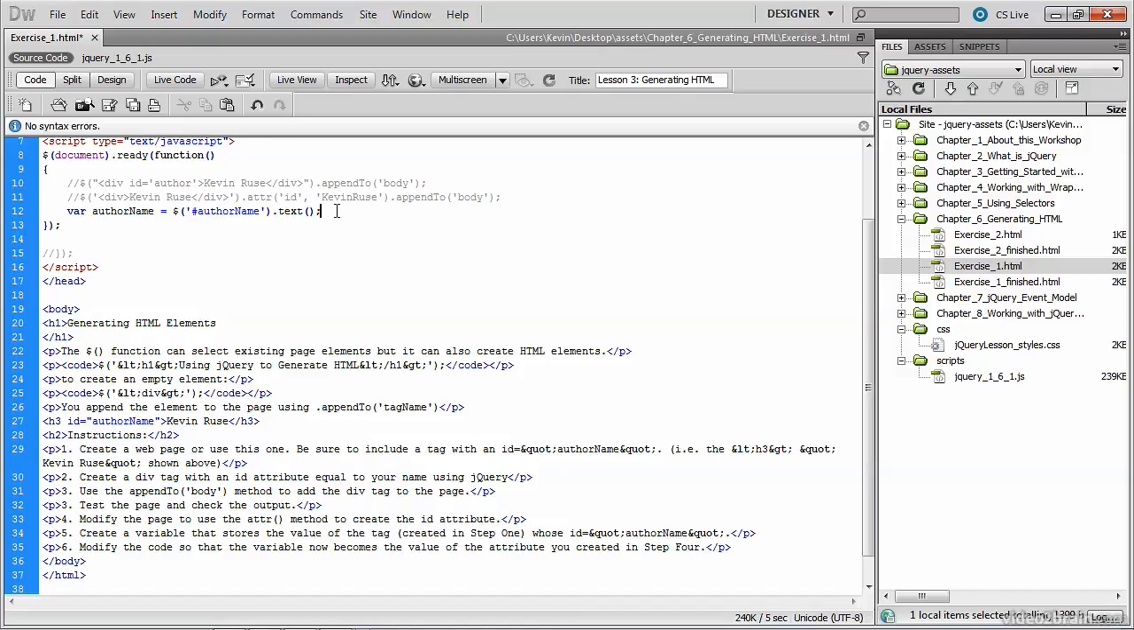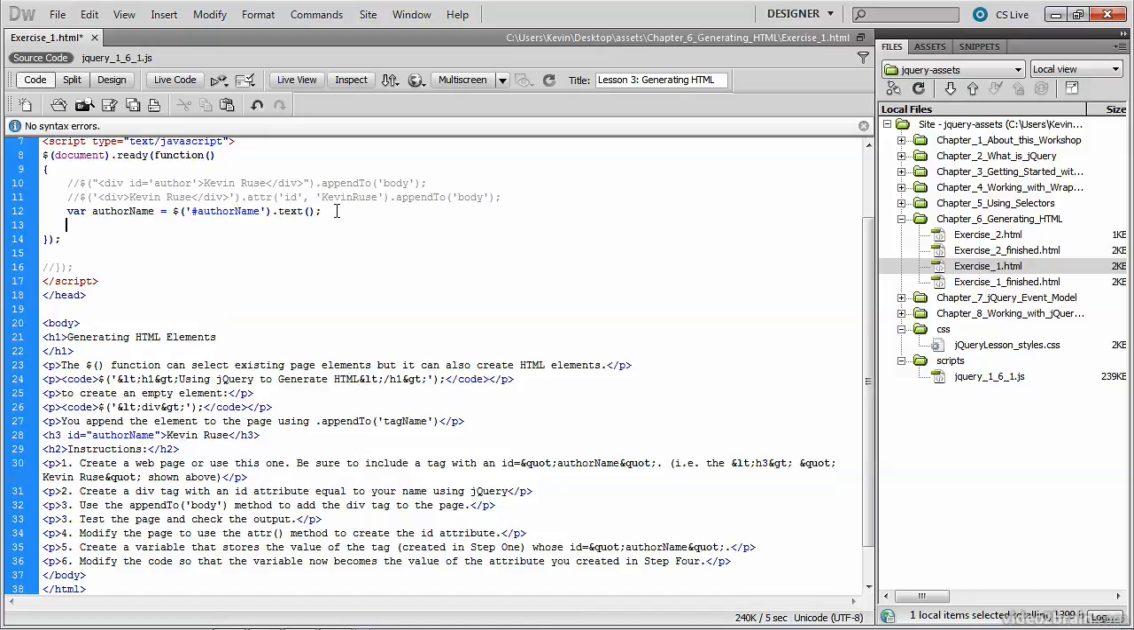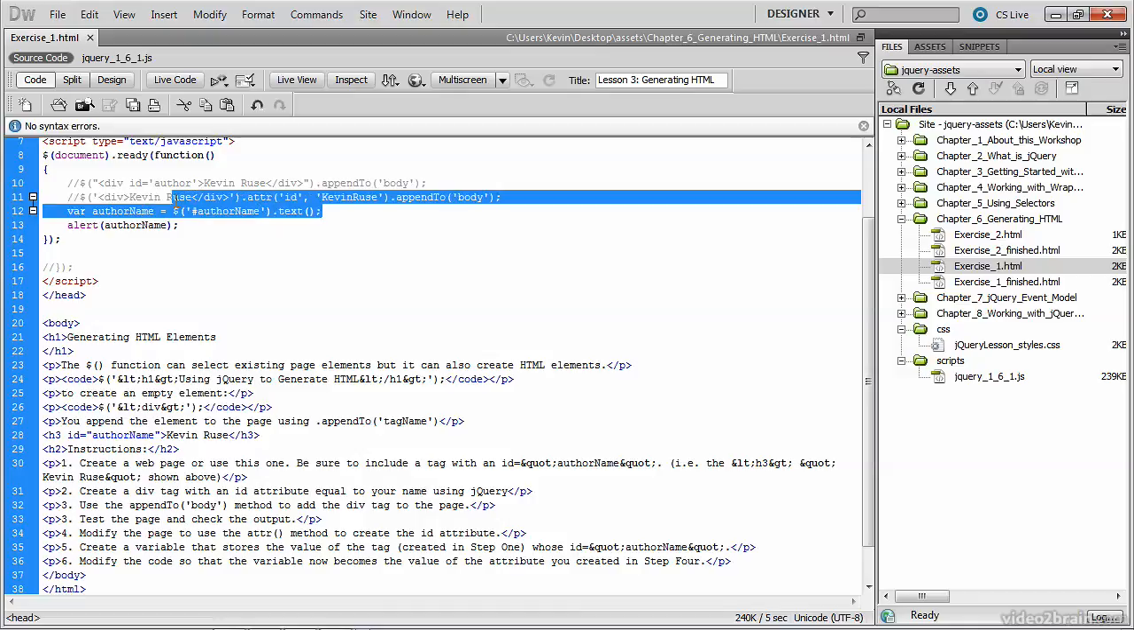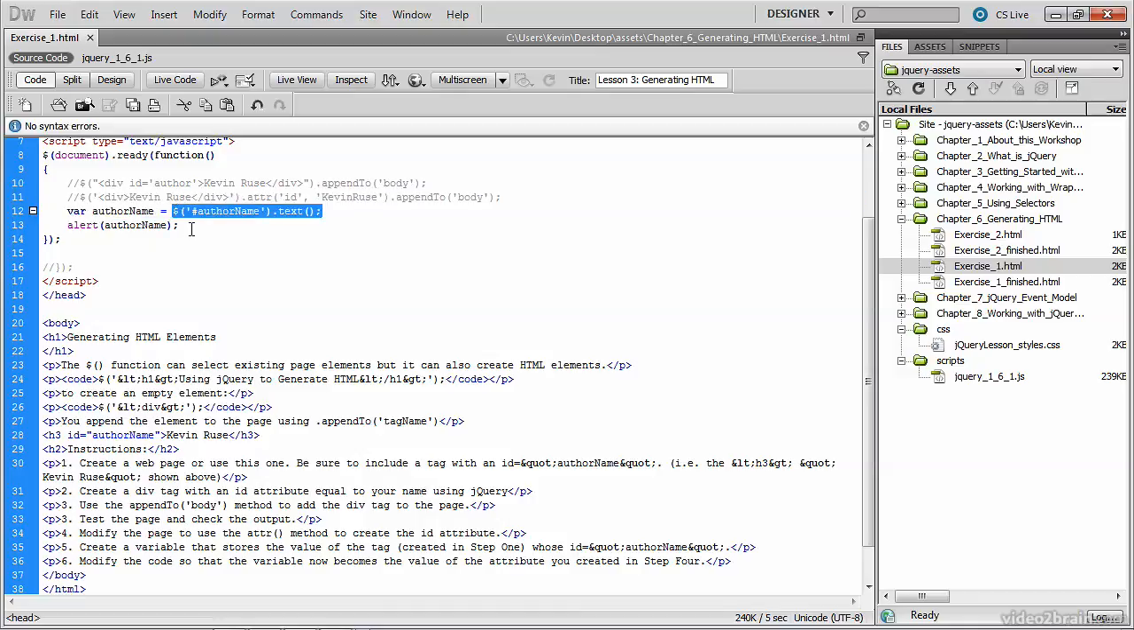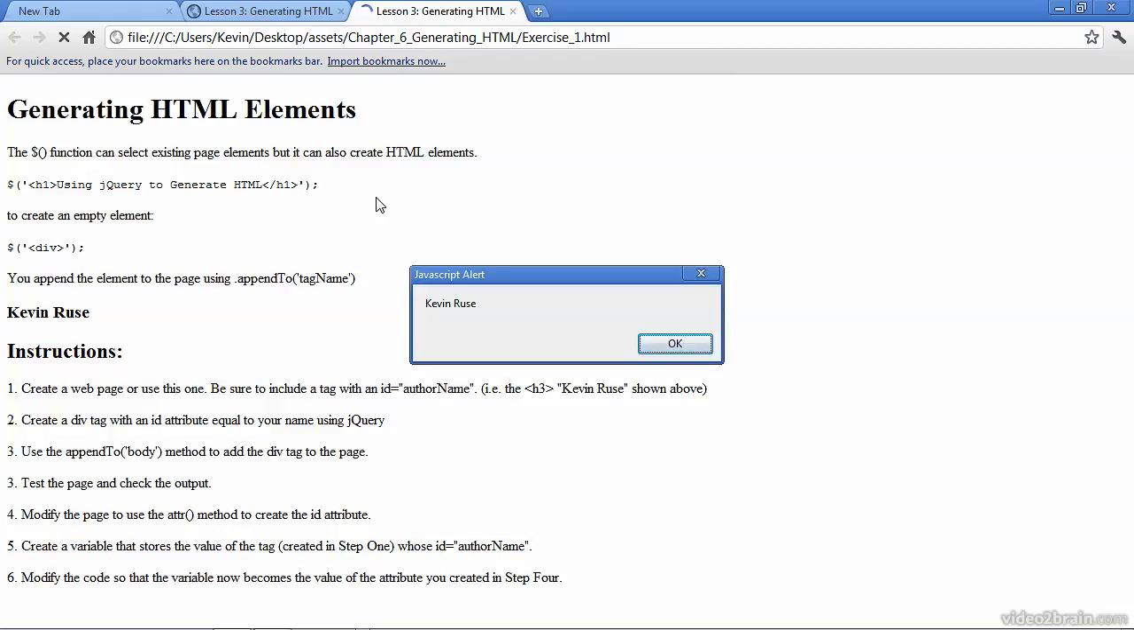Whenever you're in doubt about this sort of thing, you can always invoke an alert box and just alert author name, the name of our variable. So if I'm questioning this particular piece of jQuery that I've written and assigned to this variable name, I'll just alert the variable name and I'll test that and see if I get what I want. So the jQuery is correct and it is returning what I want.